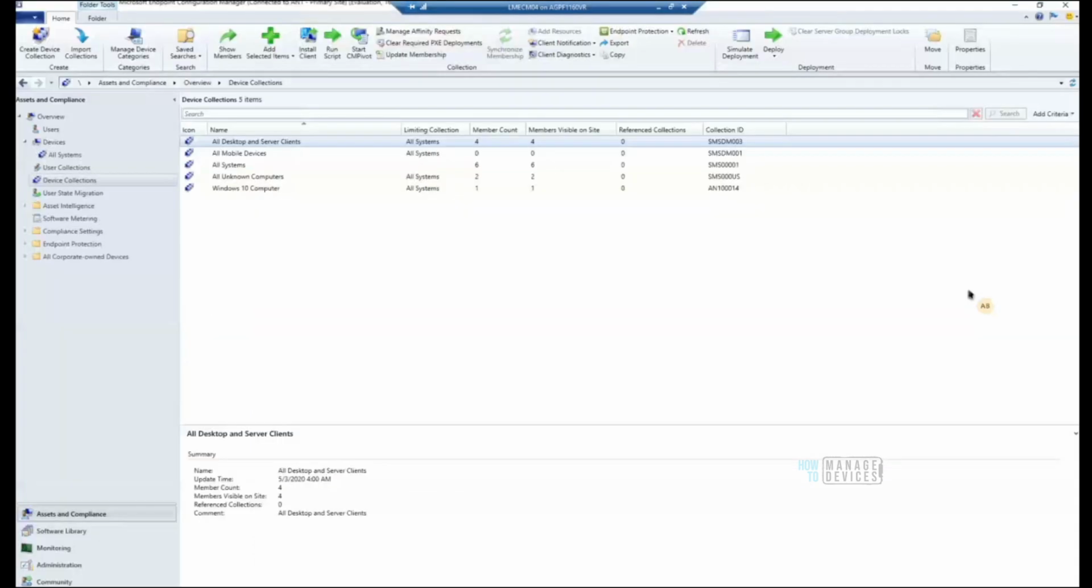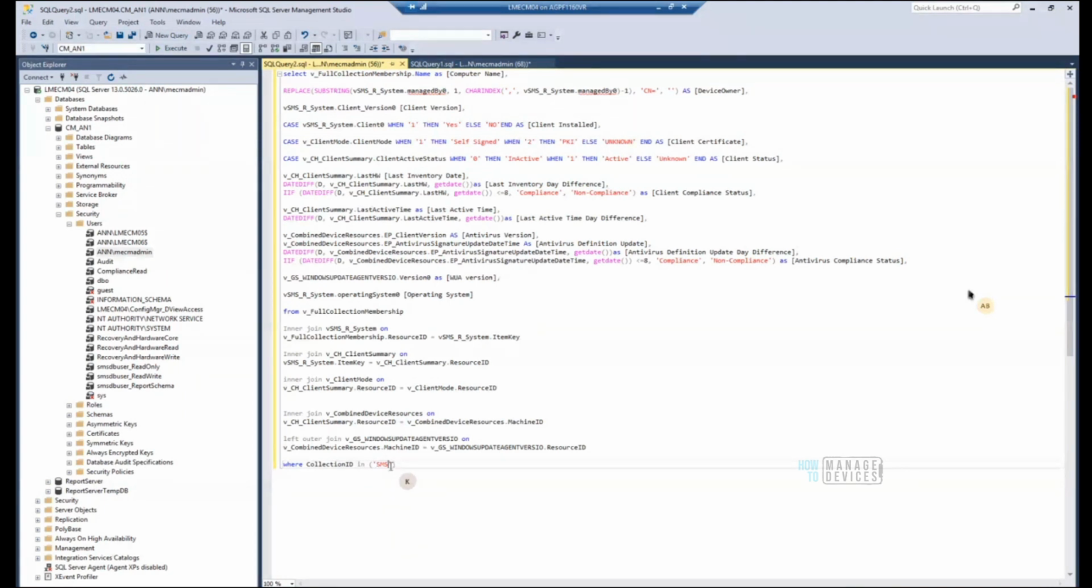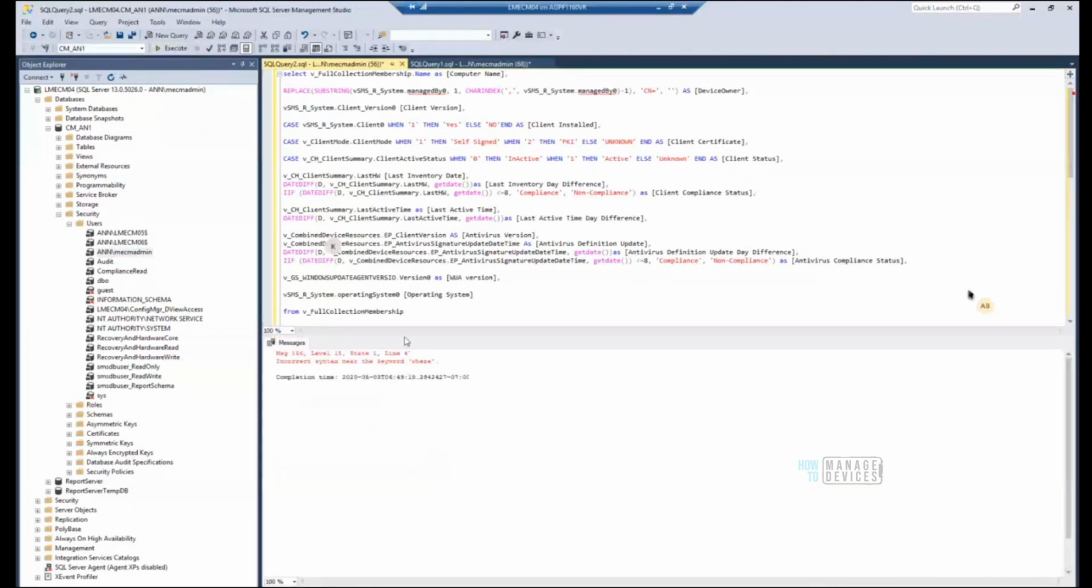Let me show you SMS DM003. See, this I hard coded based on the collection ID. Sometimes, in our reports, you can use a condition like this to get the table information.